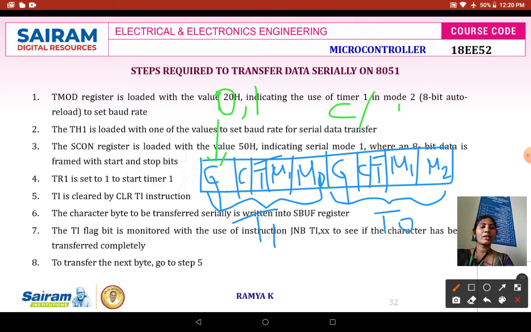And C bar, T bar. So C is your counter and T is your timer. Counter is an active high signal, that is when you give 1 in this particular block, timer 1 will act as a counter. Suppose you give 0 in this block, T1 will act as a timer, and M1 and M0 will define the modes of operation.